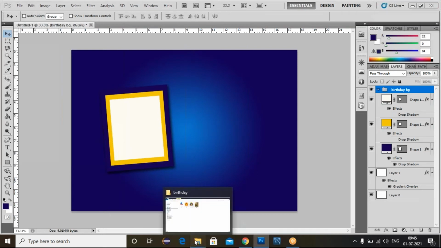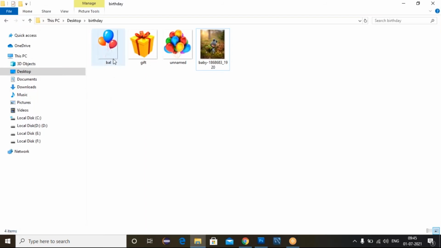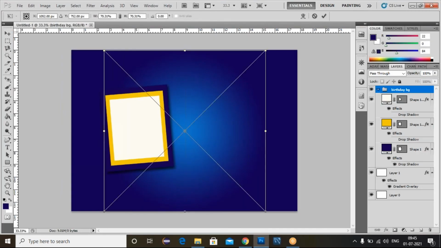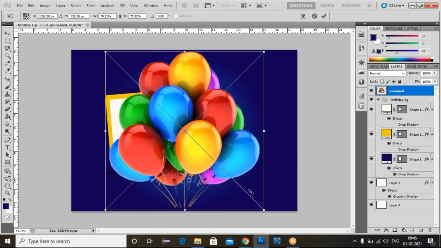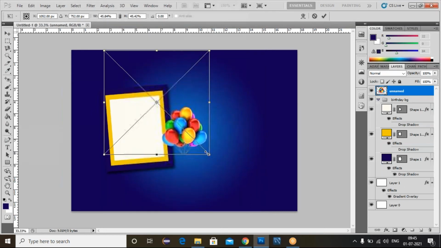Let me open the source folder. Here we have these balloons. Just drag these balloons into Photoshop. Place it here and use Shift and Alt to reduce the size.